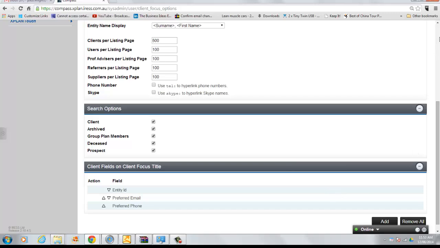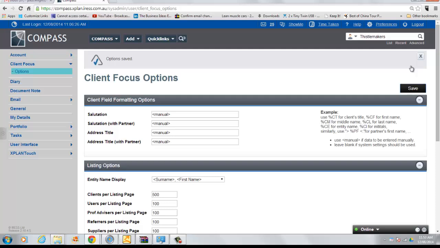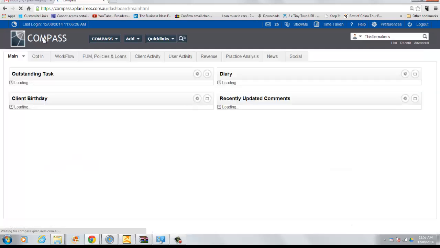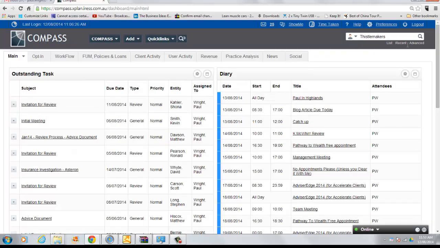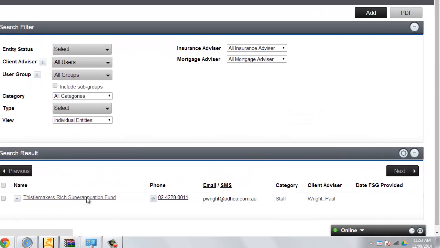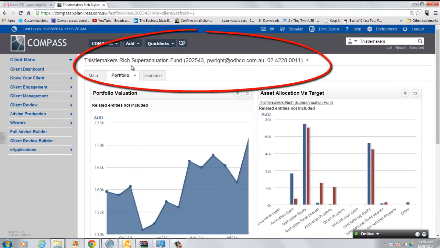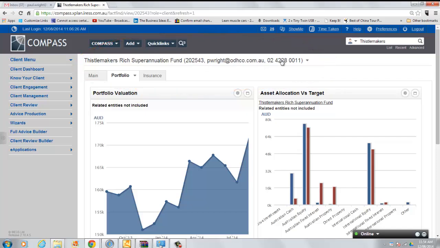So we've now added those to the way we would like our clients to look when we go into the client within Compass. So we'll save that. And now we'll go back to the client and have a look how it looks. So there's my superannuation fund again. And as you can see now at the top, I've got the name of the client's ID, preferred email, and preferred telephone number. Slightly out of date, but that needs to be corrected.